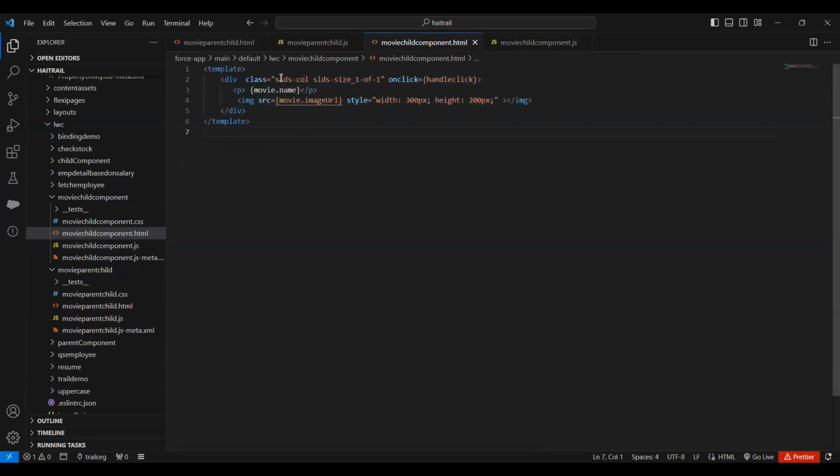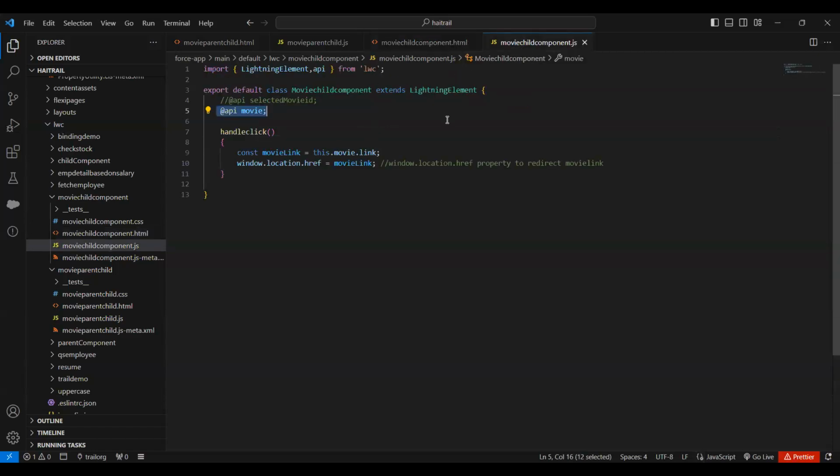You can also see I'm styling using SLDS, so it can be shown as a grid. You can also see an event listener called handle click. If the image is selected, I'm redirecting to the respective link. I'm using handle link to achieve this. Here, window location href is the property which I'm using to redirect to the movie. Thanks.